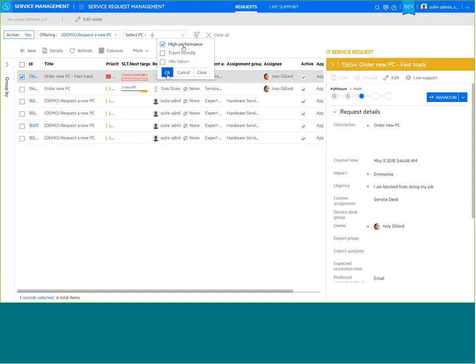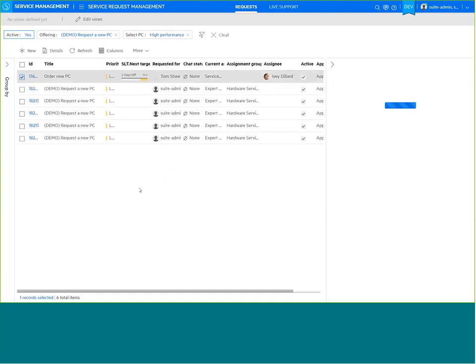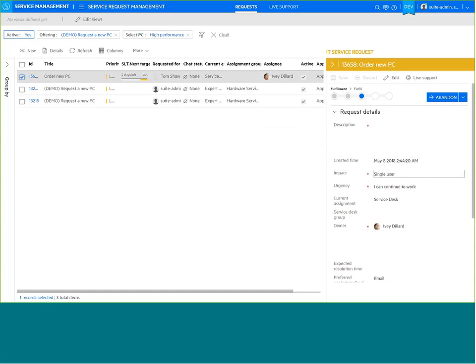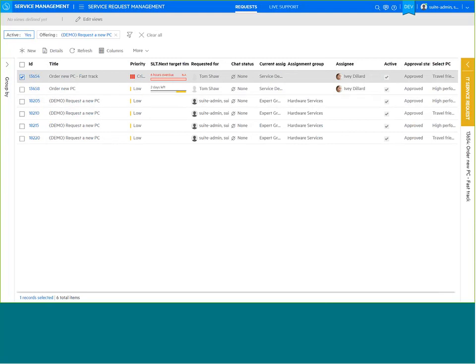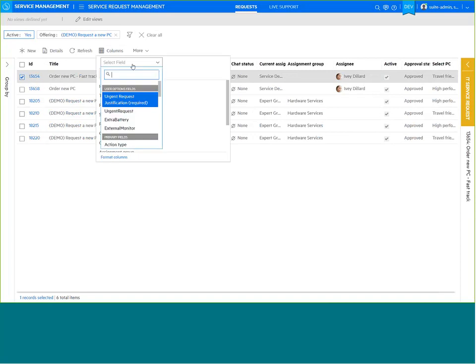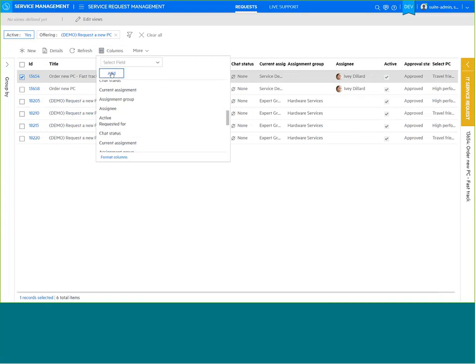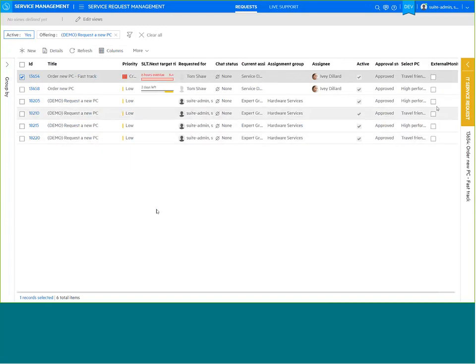You'll also notice that I've added the select PC user option here on the grid. So if I come in here to columns and I select a field, I can see how many of them have asked for an external monitor. Add it. That should show up here. So we see that only one of these high performance asked for an external monitor. I can also group by this. So if I only want to see my travel friendly ones, or only my high performance ones, I can use the grouping capability to do that.